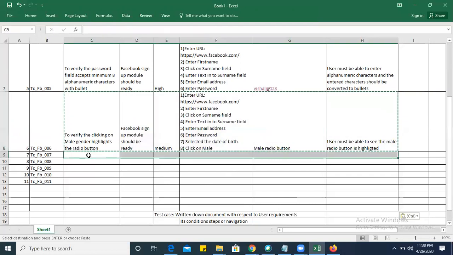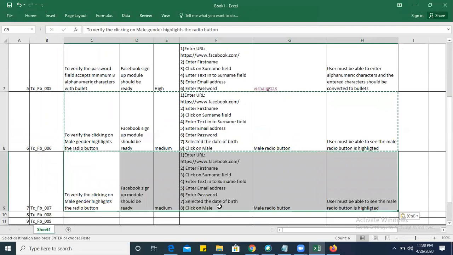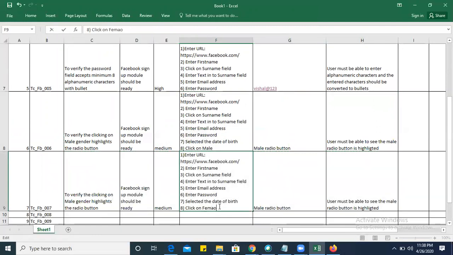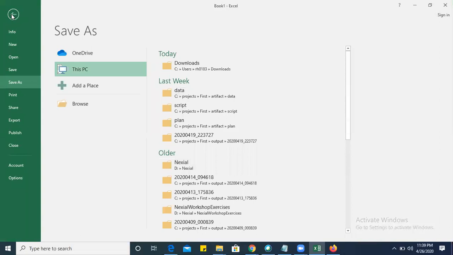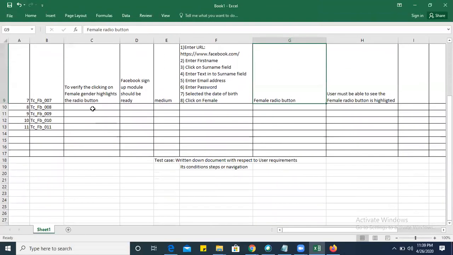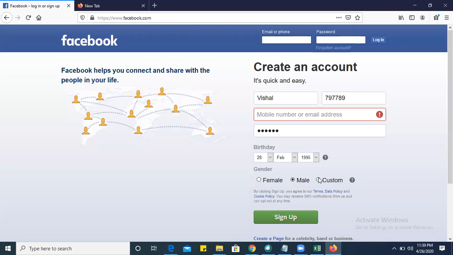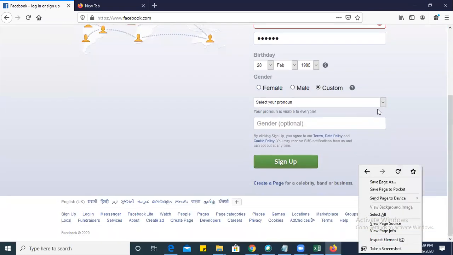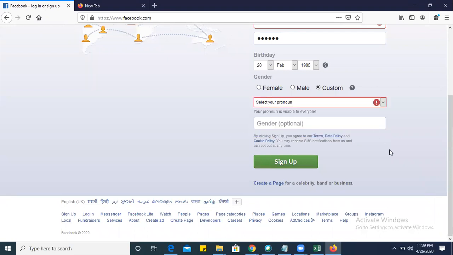So I'll make just a simple change here, that is click on female, right? Female. That is here again female, here female. So I can go for custom also. So custom if I go for, then again we need to see all these things. Okay, directly we'll go for sign up.